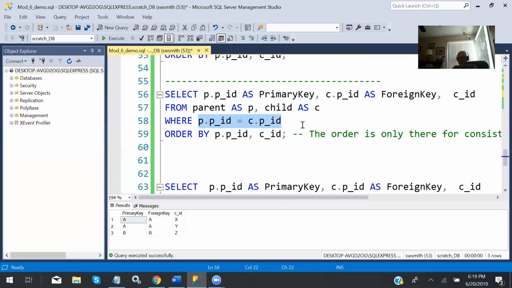And this was just how we did it. And I'm going to talk more. It is possible to have a three-way join. So I can have a parent as P, comma, child as C, comma, grandchild as G, I guess. So I can have it go as far as I want to here. I can join as many of them as I want.